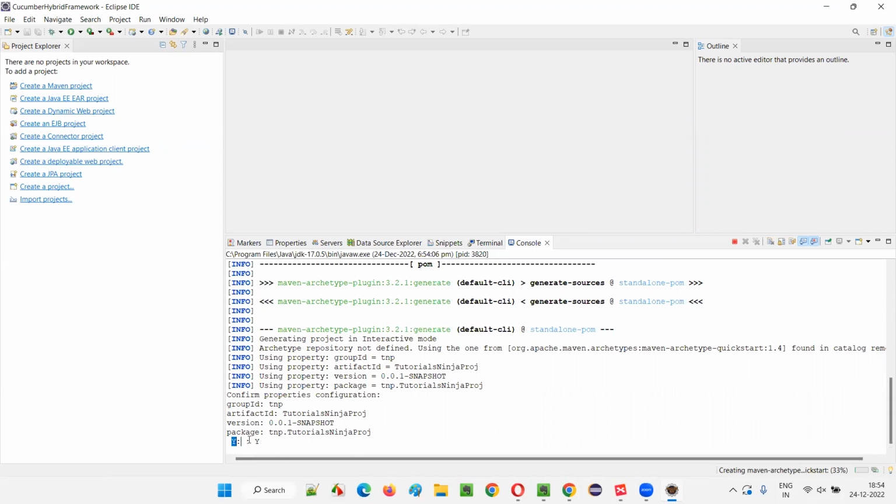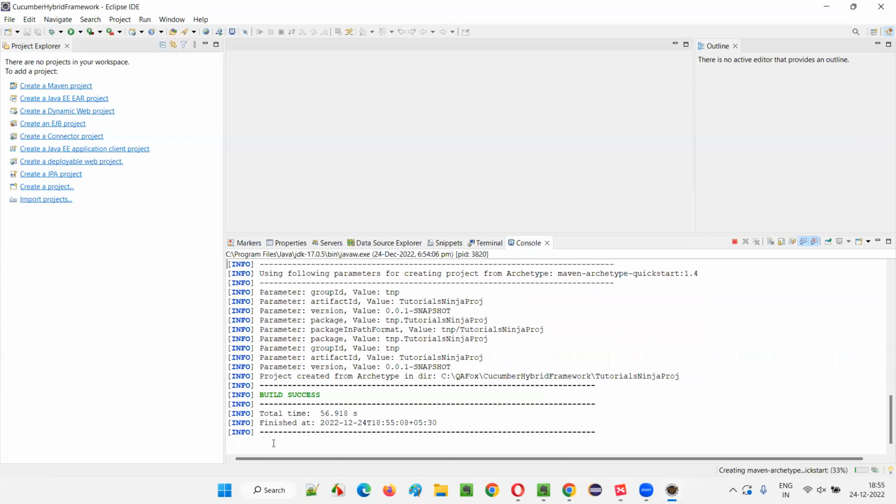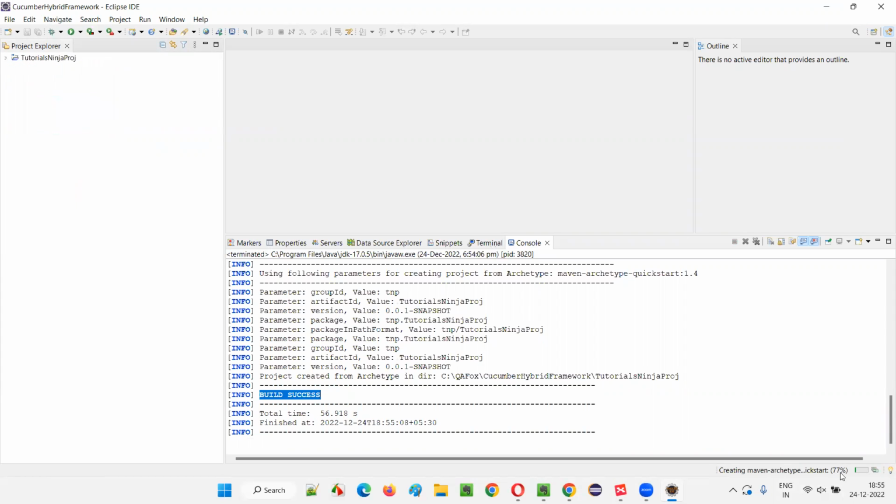If in case you are getting this kind of thing and your progress is stuck at 33%, just look into the console of your Eclipse IDE and just type Y here. It's asking whether Y or N. Just type Y. You will get the build success. Once the build is successful, you will get 100% here and the progress will be completed.